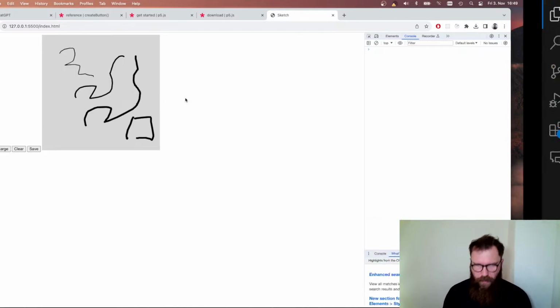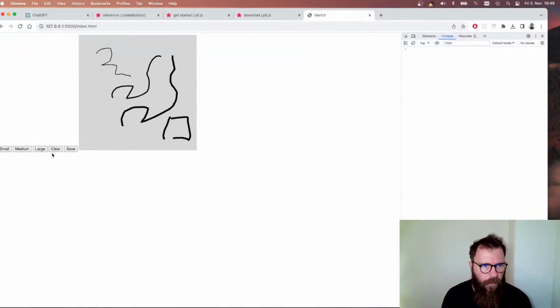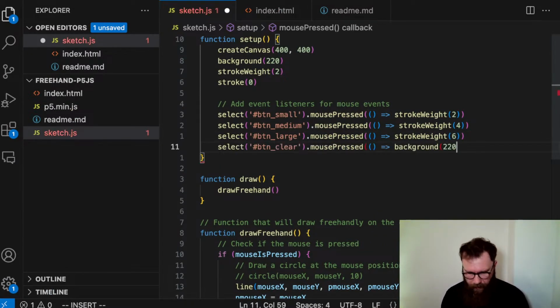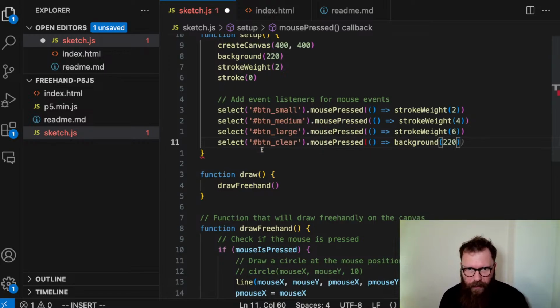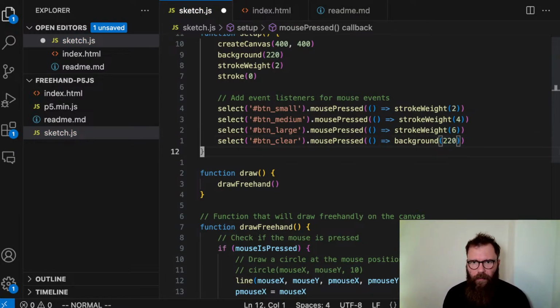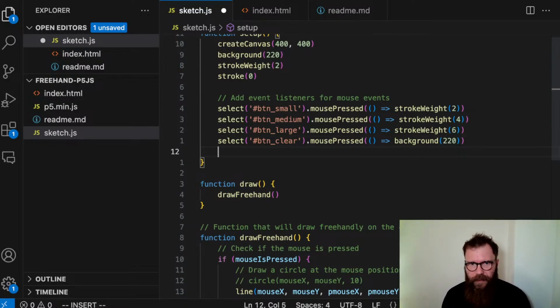All right. Then let's add the clear button. Okay, clear. So clear button, it gives me the suggestion already. So basically I'm selecting button clear, mouse pressed, and I'm setting the background to 20, which is my background color. And the last one, the save.